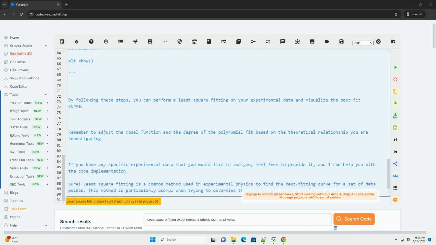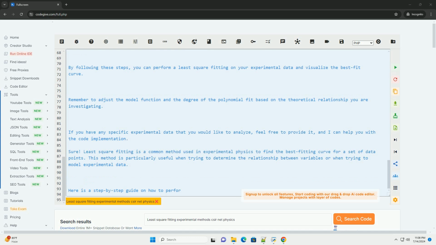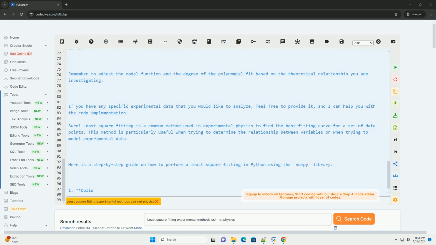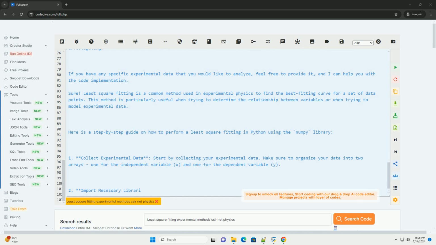4. Perform the least square fitting. Use the numpy.polyfit function to perform the least square fitting. This function fits a polynomial of a specified degree to the data points. For a linear model, set the degree to 1. 5. Plot the results. Finally, plot the experimental data points along with the best fit line using the matplotlib library.